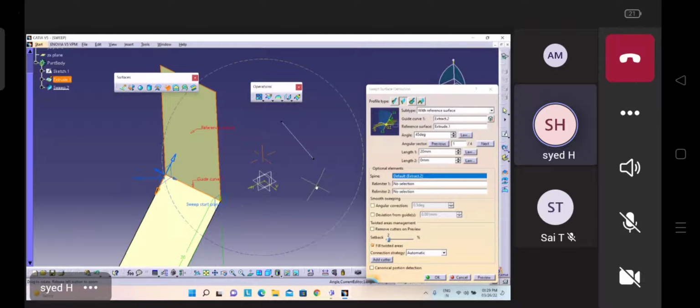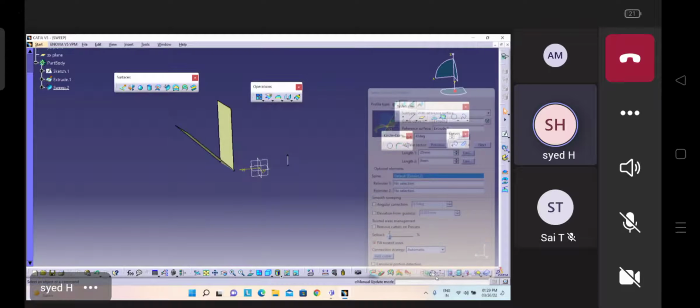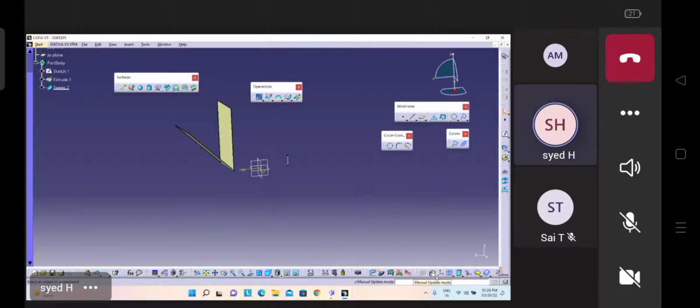Now see here, it is creating the surface with an angle of 45 degrees. Multiple surfaces we can see here, this direction also, this direction also. So whatever direction you want, you can see here, and whatever length of the surface you want, you can create. Just specify the length here, click OK. That's it. So that surface has been created here.